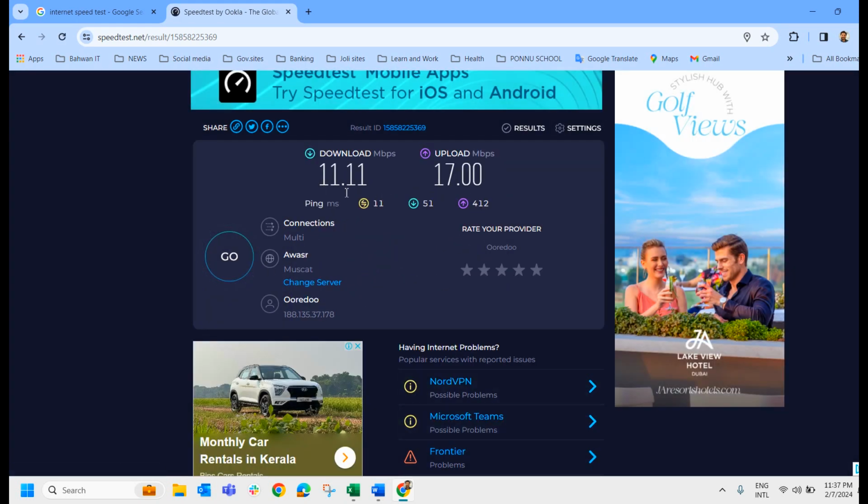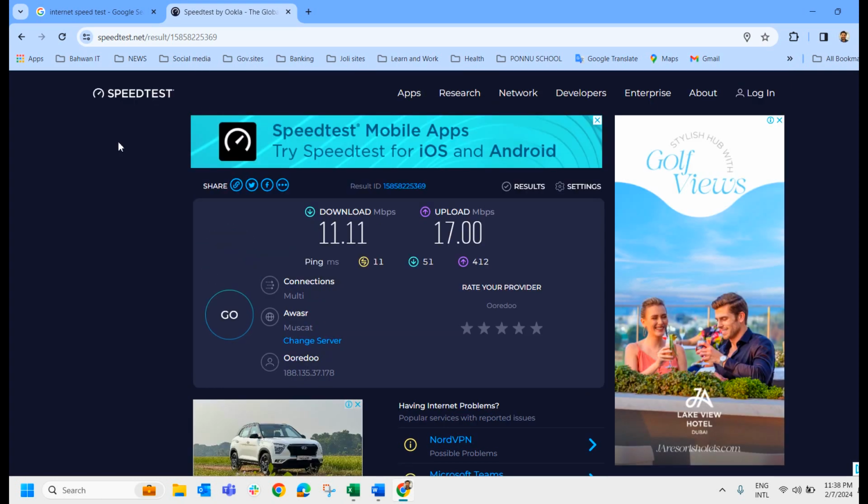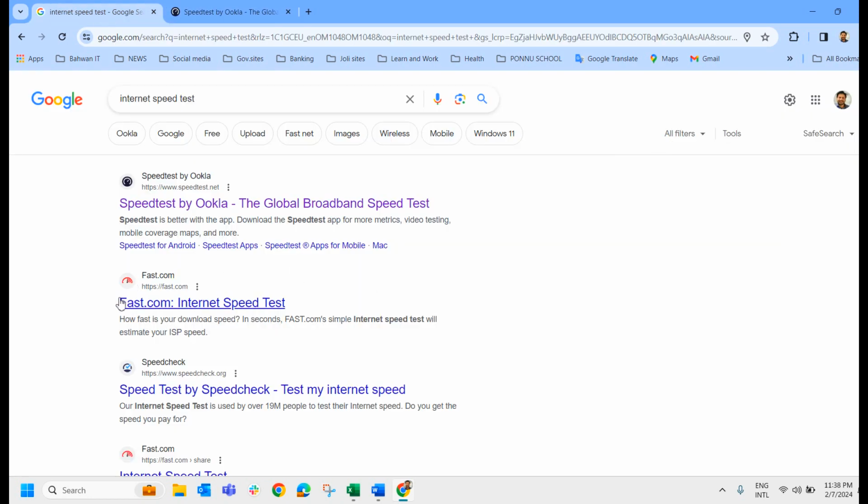So it gives me 11.11 Mbps download speed and 17 Mbps upload speed. The first site, Speedtest by Ookla, says that I'm getting only 11.11 Mbps download speed and 17 Mbps upload speed. So we'll check the same thing on fast.com by Netflix. Let's check that.